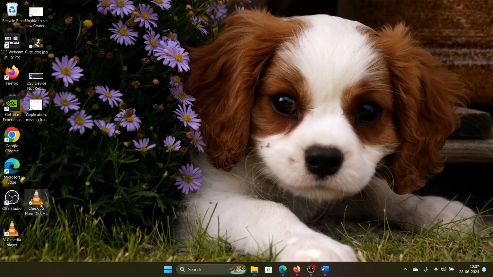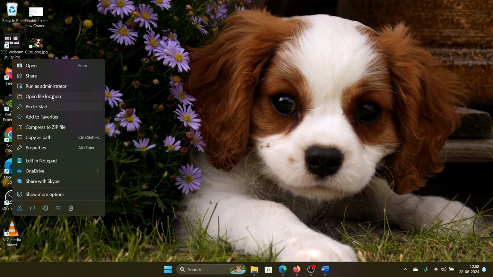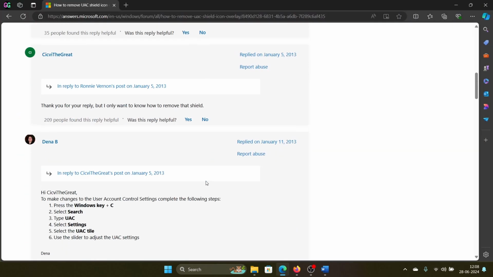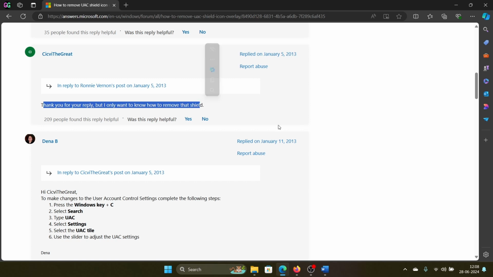Let's say this is the application. Right click on it, select Run as Administrator, and it will open the application with administrator privileges. But one user said, "Thank you for your reply, but I only want to know how to remove that shield. I want to get that shield removed. I don't want to open it as an administrator."